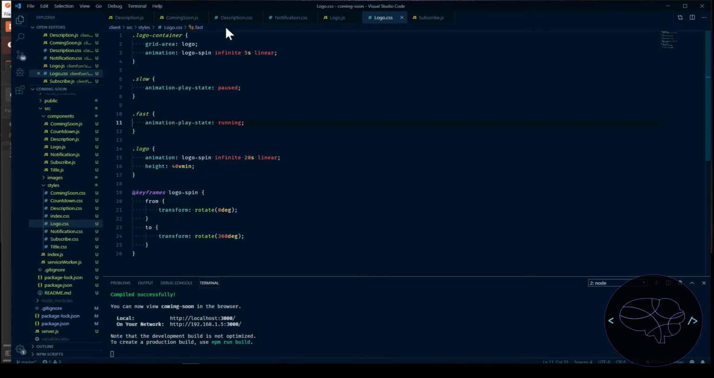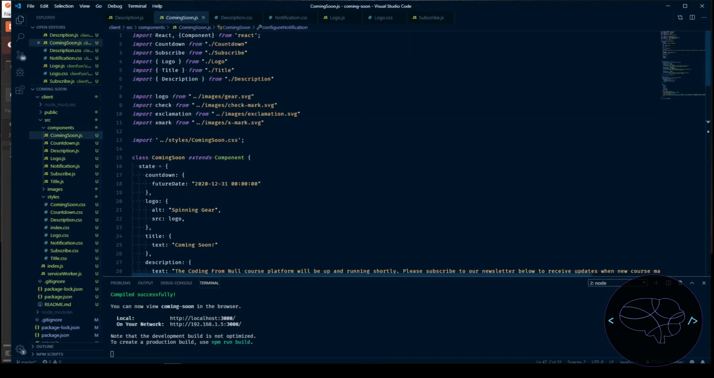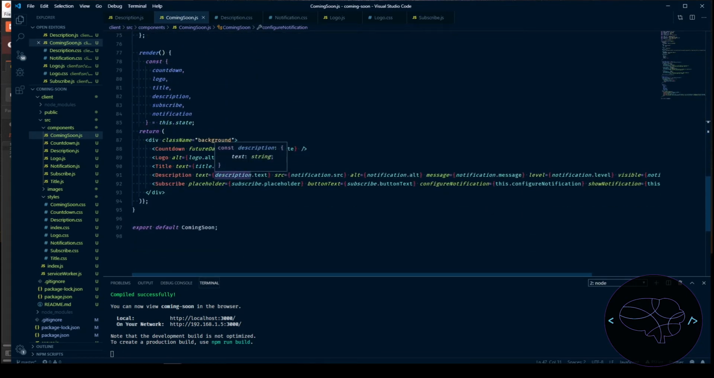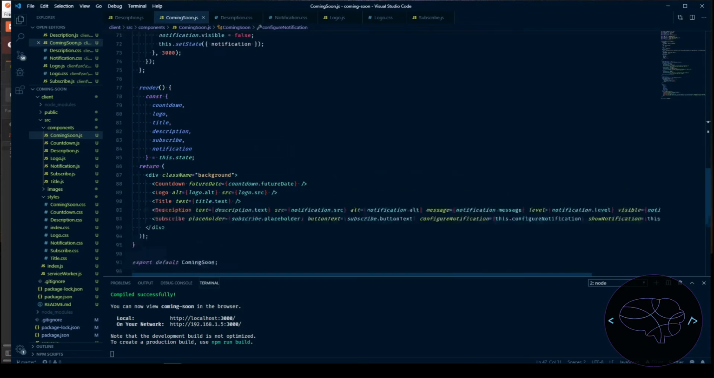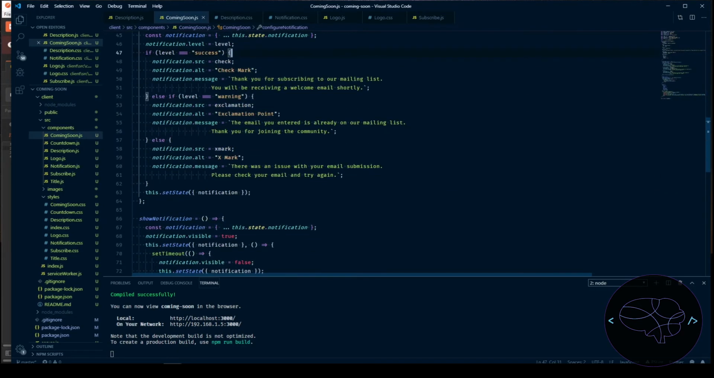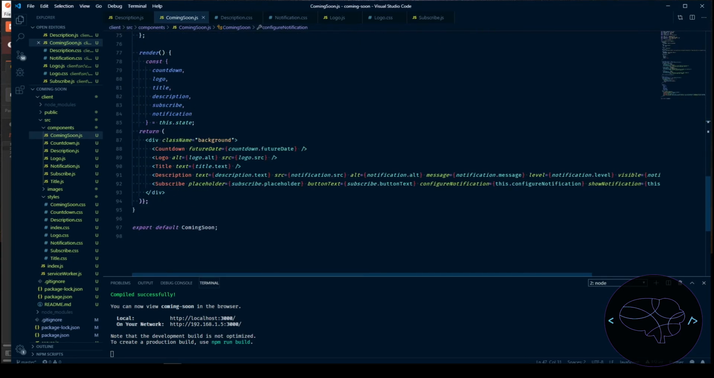Well, let's go ahead and look at our top level component here, the coming soon. And let's look at some stuff that we were doing last week where we needed some sort of information from the subscribe component to then pass in to this description component. How we handled that was passing in a function to this component that then updates state for the coming soon. So it updates this notification state, which then funnels it down to the description here. We're going to be using that same sort of concept.